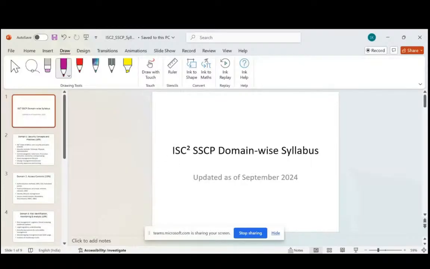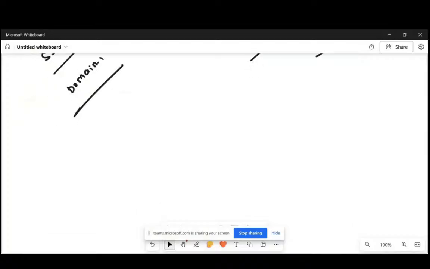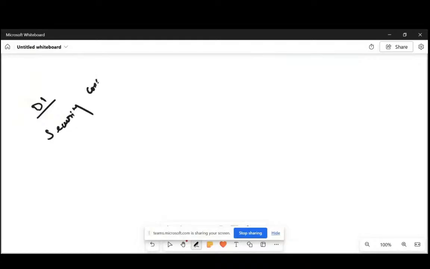First, we'll start with the security principles. What is the security principle? It is domain one. Domain one is security concepts and principles.